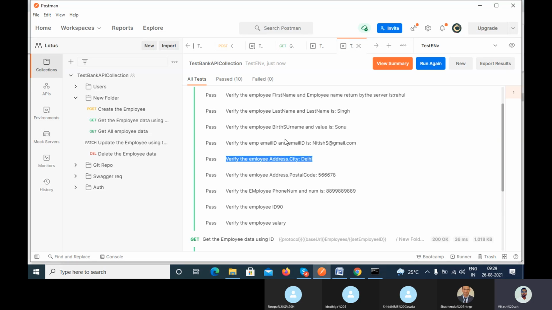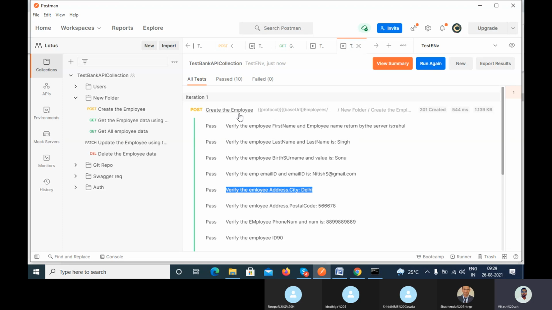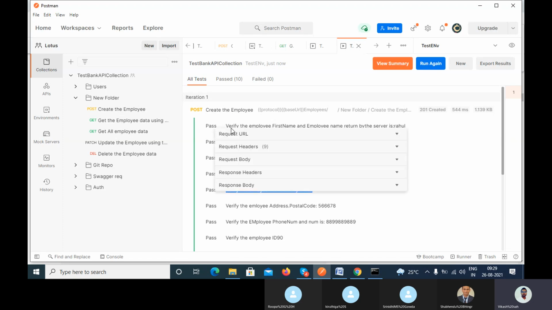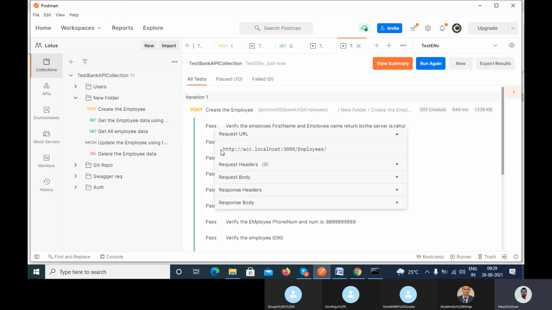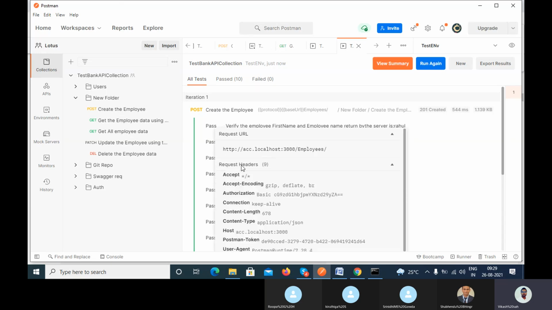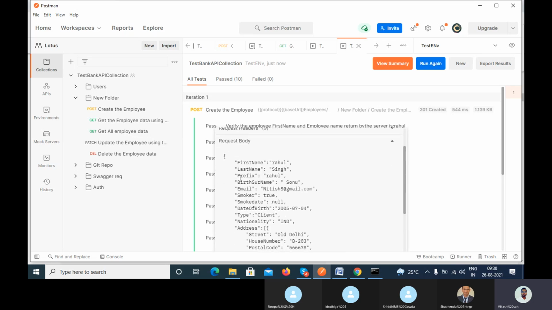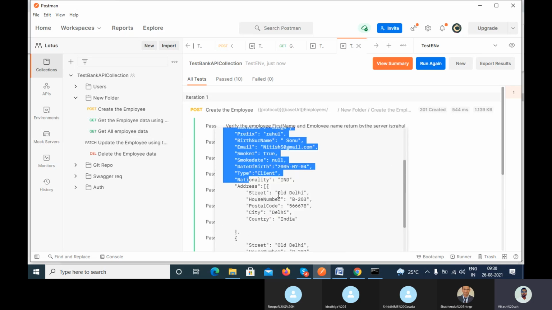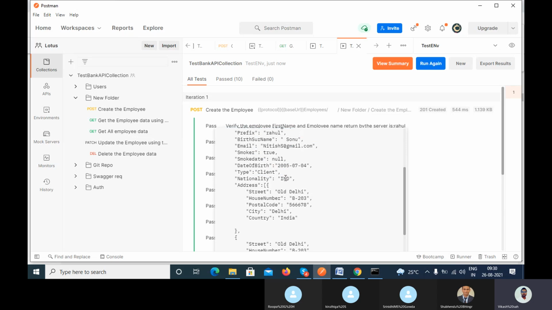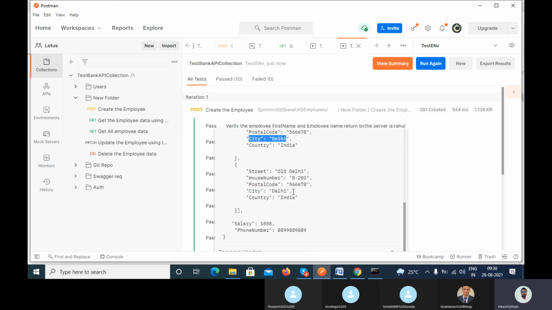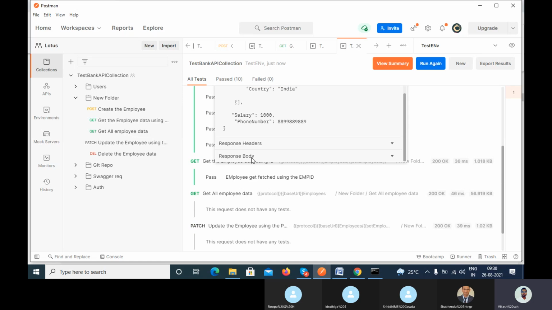If you don't want to check manually, here you can see in the iteration you will get the details. If you click on this link, this is the request URL which is passed, and the request header and the body. You can see it here, the body, right? In the body you can check what is filled, for example City is Delhi, and then you can go and check the response body.